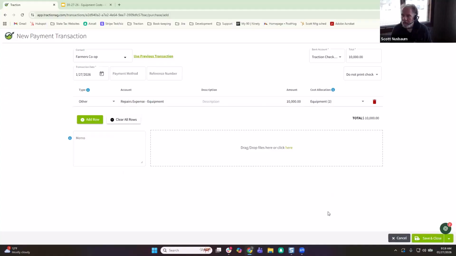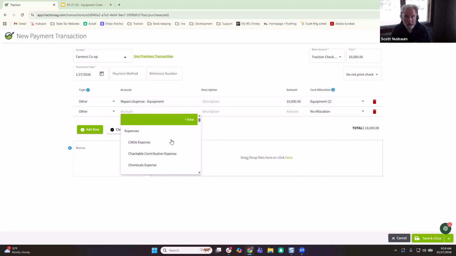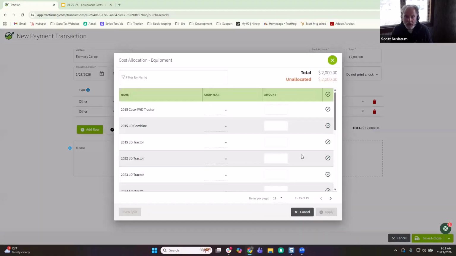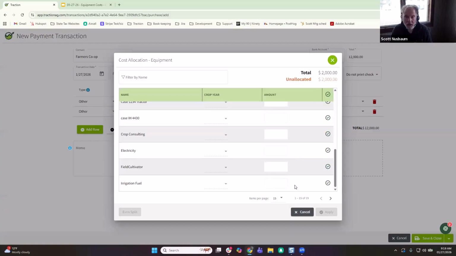I'll just do that. Maybe at the same time, I bought a bunch of parts for repairs to a grain bin or something like that. Those parts I want to put in the repair expense for equipment or building, but these are ones that I just want spread across all my fields. So maybe I had $2,000 of those parts. I'll go in and go to equipment, and I'm going to allocate those now down to overhead.